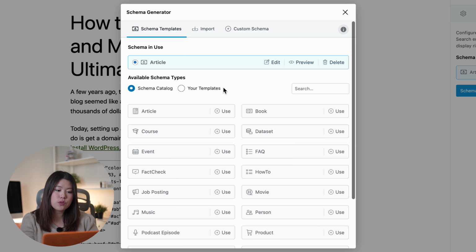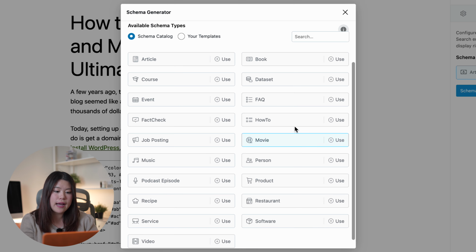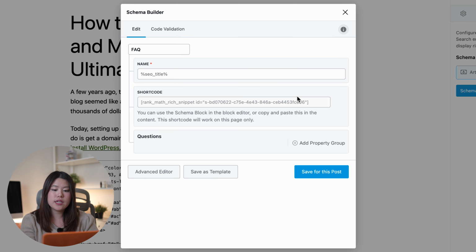So now I'm going to scroll through the schema options until I find FAQ. When you find it, you'll see a use next to it, and we are going to click it. Okay, so once you click use, you are taken to the schema builder. At the top, you'll notice the name field is automatically pulling in your SEO title, and that's exactly what you want, so there's nothing you want to change here. Below that, Rank Math generates a shortcode automatically. You don't need to touch this either. Rank Math handles all of the technical placement behind the scenes, so you don't have to manually insert anything into your content unless you want to.